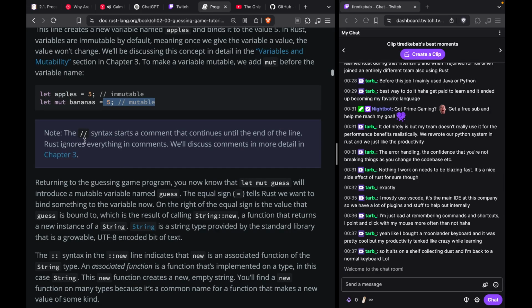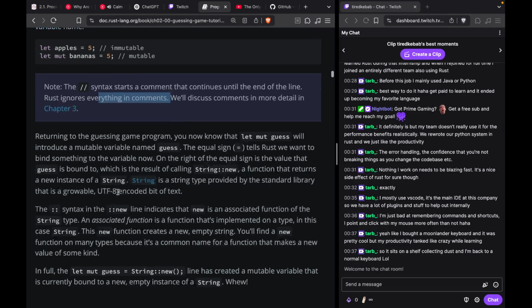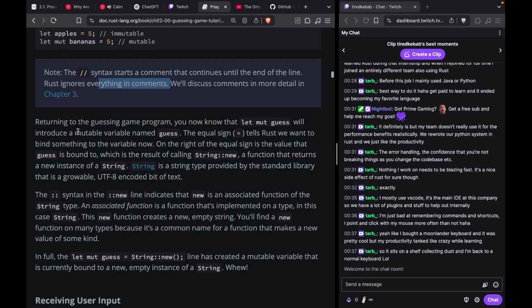Note the double forward slash syntax starts a comment that continues to the end of the line. Rust ignores everything in comments. We'll discuss comments in more detail later. Returning to the guessing game program, you now know that let mut guess will introduce a mutable variable named guess.